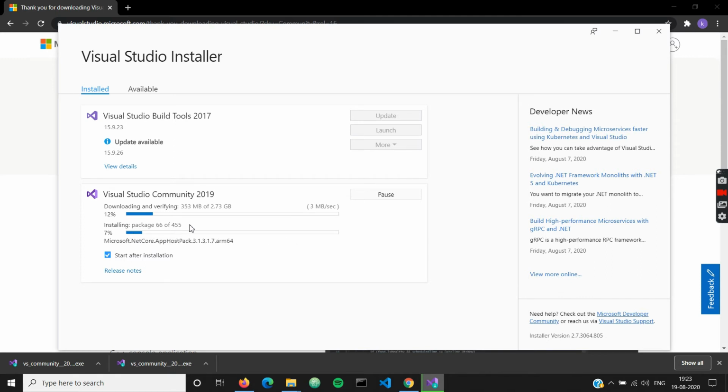It has a total of 455 packages that it is installing. Out of that, 69 have been done. You can just ignore this. This is my old Visual Studio 2017. This part is not necessary; you will see it only if you had Visual Studio 2017 installed on your PC earlier. If you don't have it, this window will not show up. So just relax. Only this part is of use.